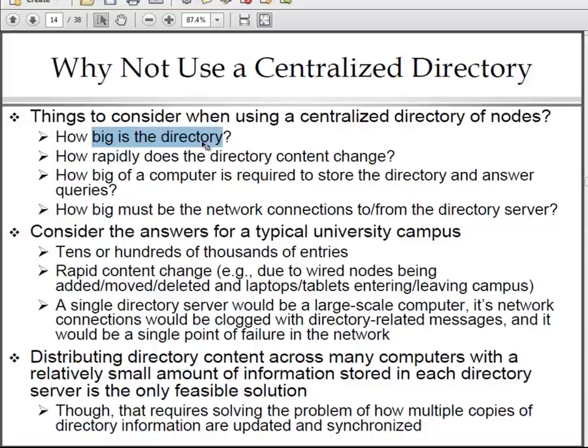Think of 1 billion lines in a file. If each of those lines was just a byte, that would be a gigabyte. If each of those lines was, say, 1,000 bytes, that would be a terabyte.